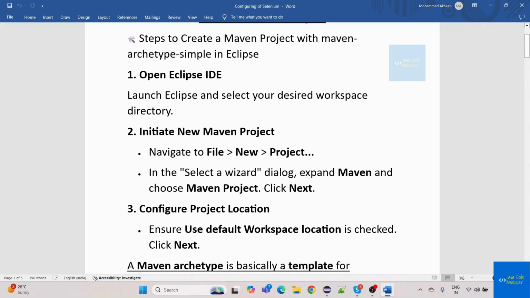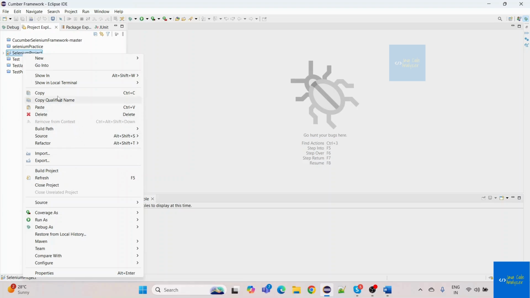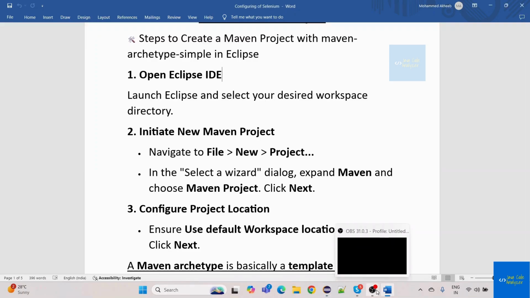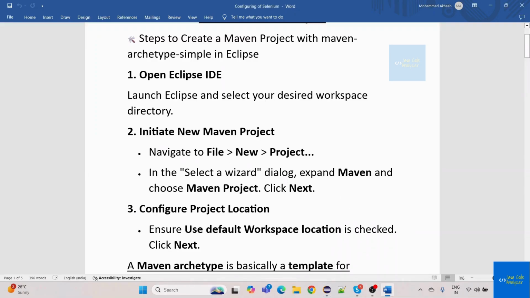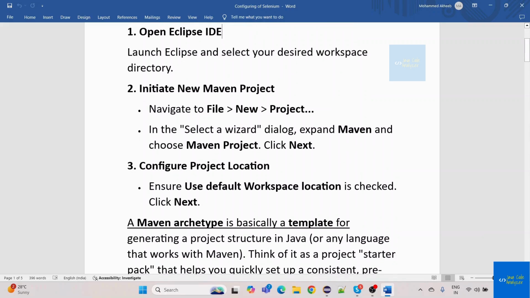First, we have to open the Eclipse IDE. So I have opened my Eclipse IDE. Let me try to close all the projects that are open here. I've closed them. The next step is to initiate a new Maven project. For that, we have to navigate to File, New and Project, and then in the wizard dialog, expand Maven and choose Maven project, click Next.